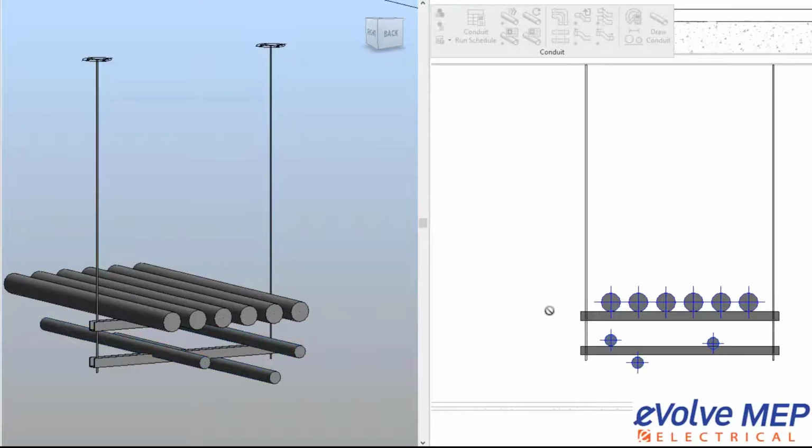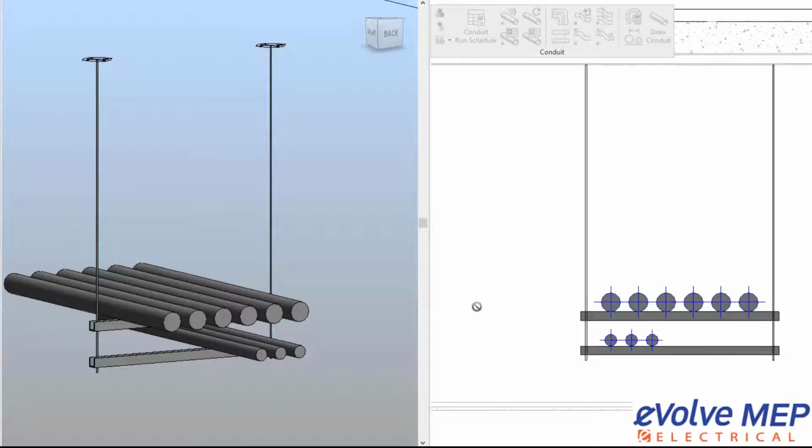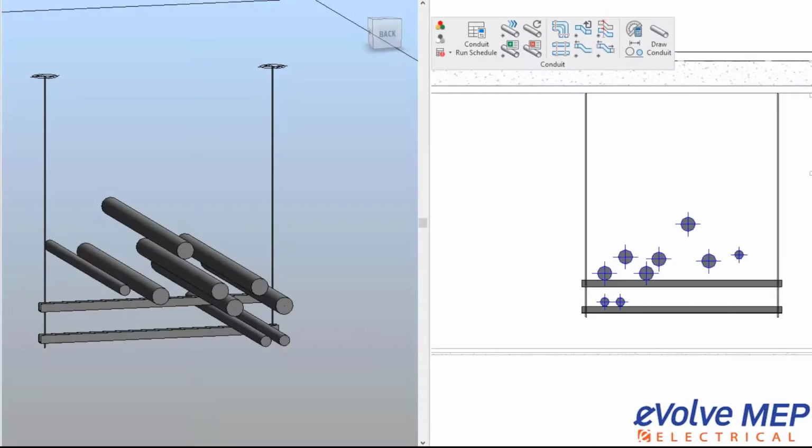I'm going to show this one more time. Select my conduit and the edge. Now you can see everything is exactly where it's supposed to be based on the settings that I defined.